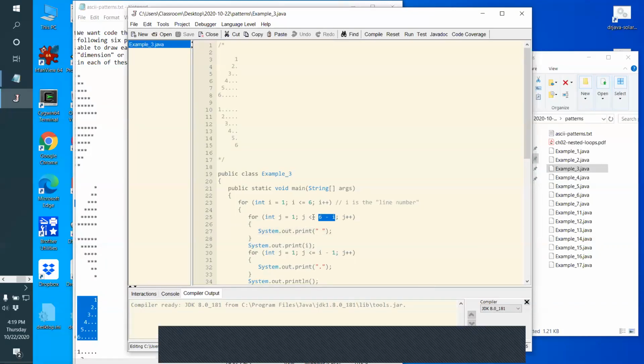6 minus 6 is 0. If I increment from 1 to 0, see, when I is 1, 1 is not less than or equal to 0, so it doesn't loop. So I get the empty case down here. Very common trick, that I would be iterating down to an empty case.